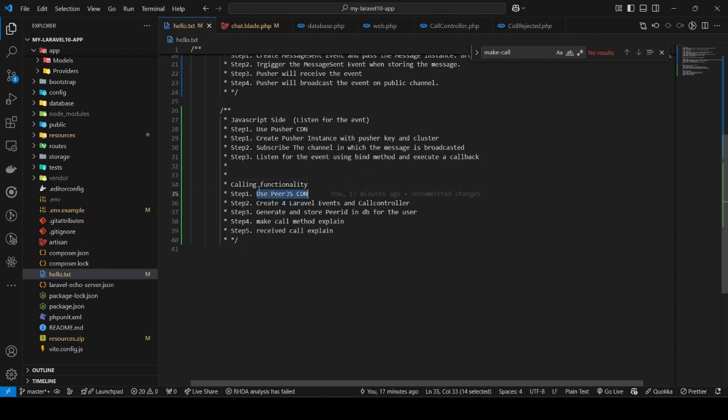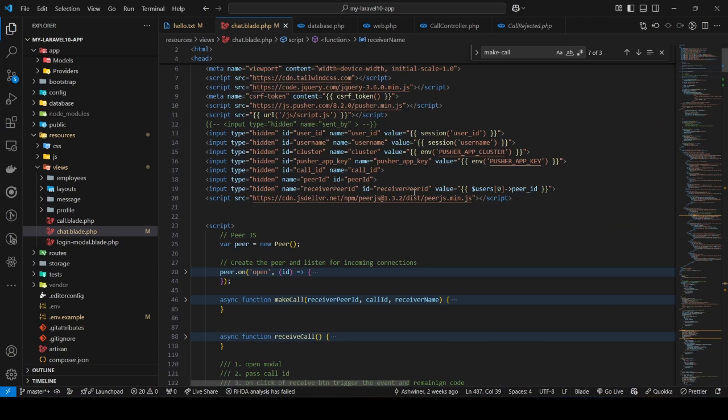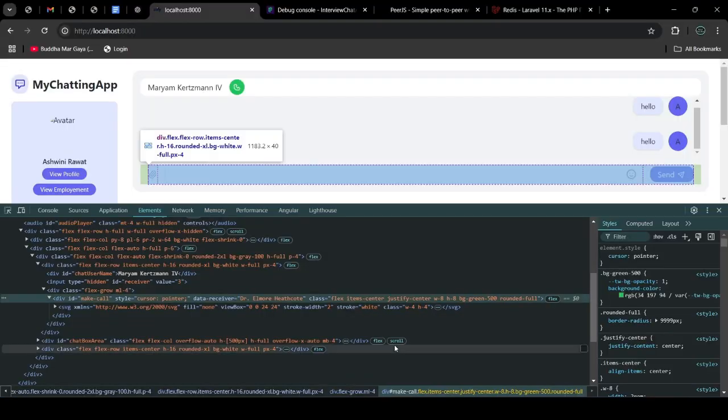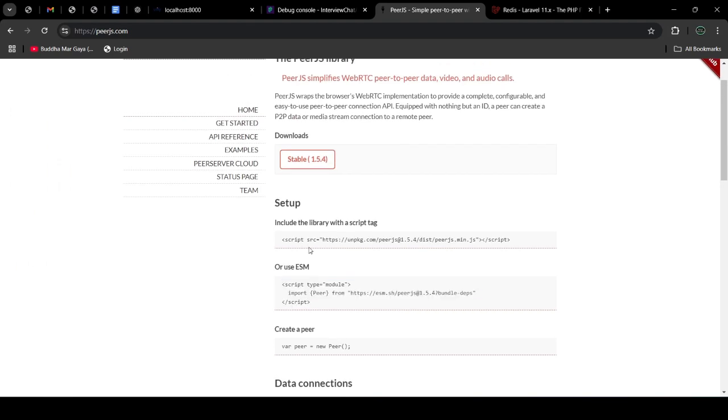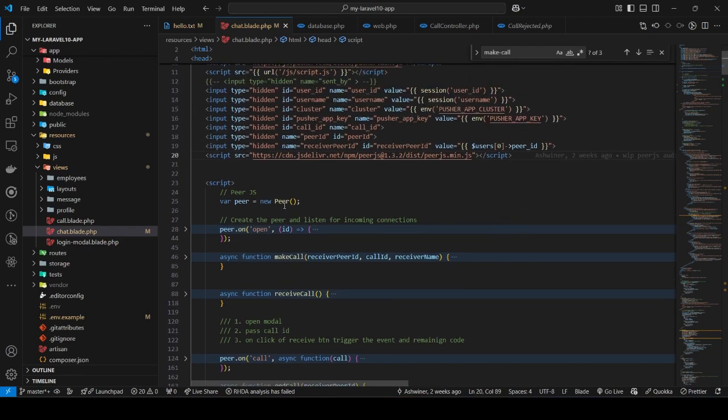So let's go to the JavaScript part now, because we have created four Laravel events and we have also created the controller. So let's go to chat.blade. And if I go to the top, yeah. So first of all, from the JavaScript file, the first step will be to use the CDN. You can get this particular CDN from peerjs.com. You just need to copy this CDN and paste it in this script tag, and when you have pasted this tag, you will be able to use this particular Peer class.